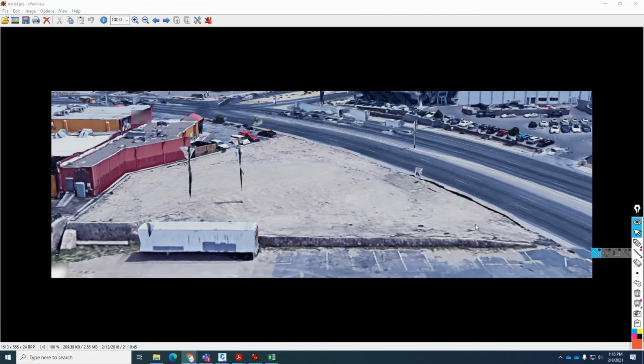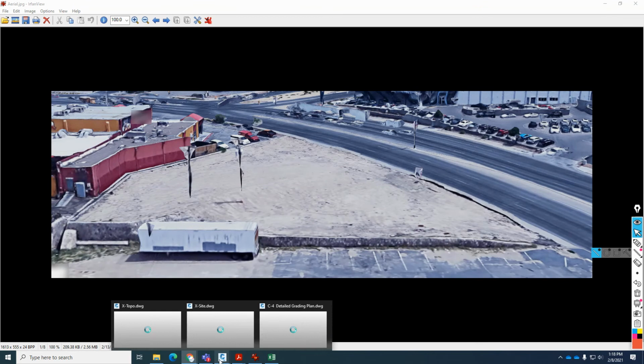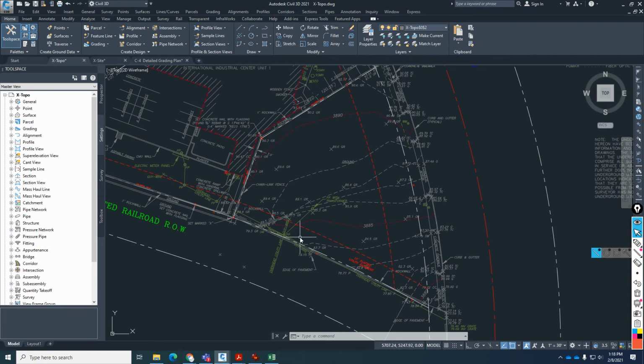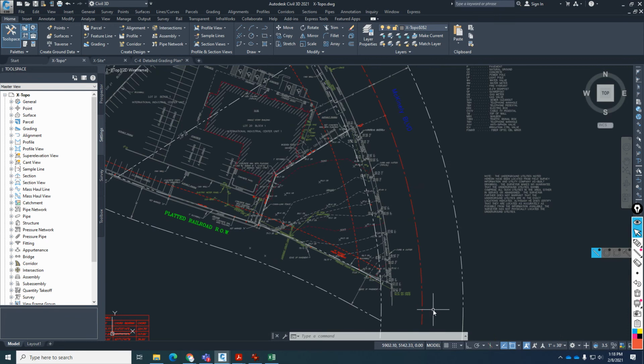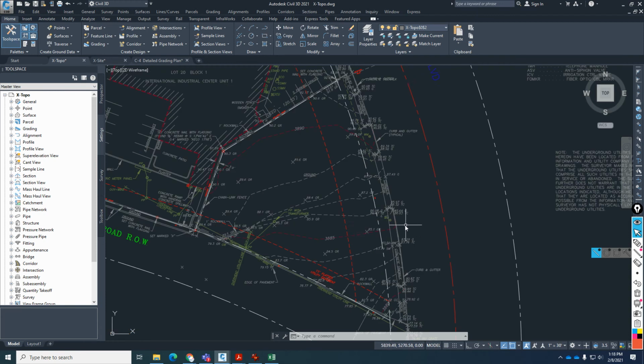Okay, so as far as the grading plan, like I mentioned, there's actually two main components before we start the grading plan. The first component is our survey. This is the before, I guess we can call it. So whenever we start a grading design, we need to know what's there before. And what I'm looking for is vertical and horizontal information.